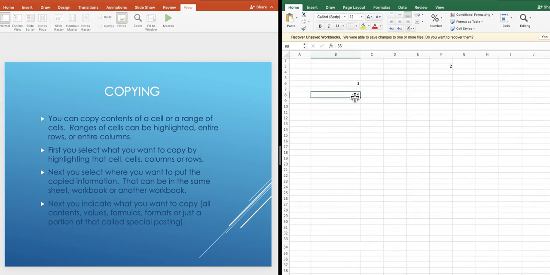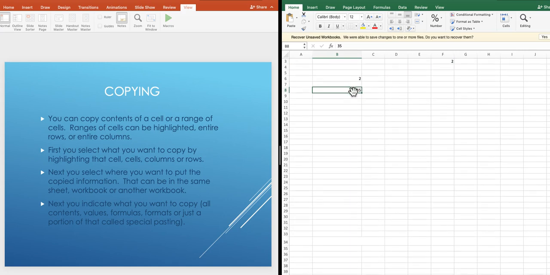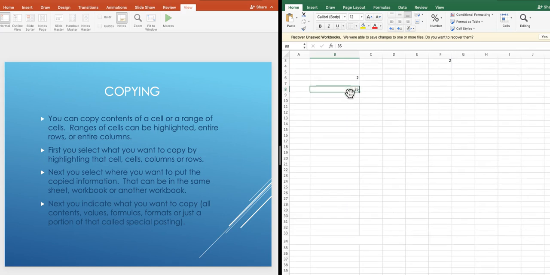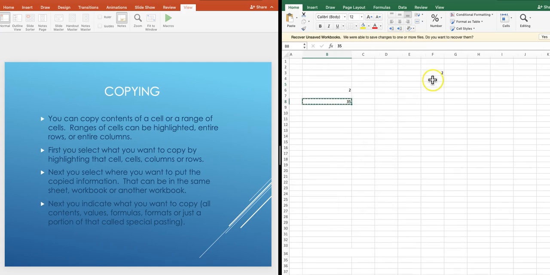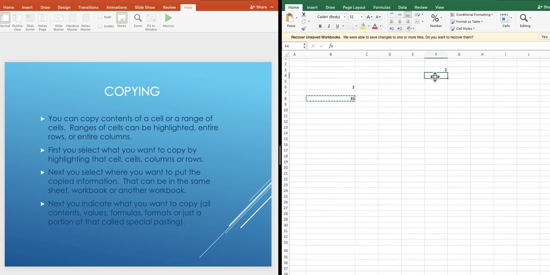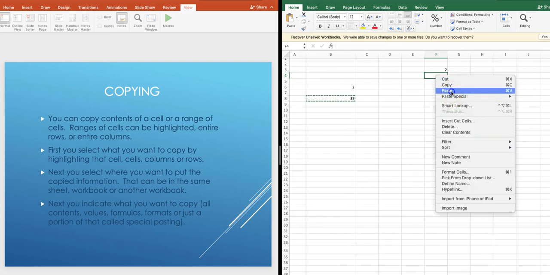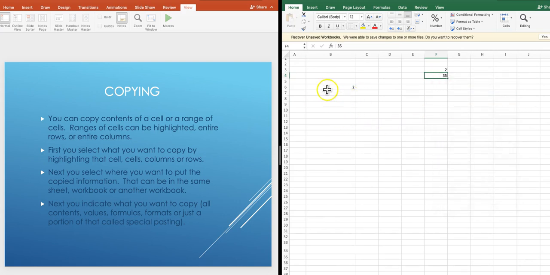Cutting is different. Cutting is literally moving it, taking it out of the cell and moving it somewhere else. So we would cut, and then we're going to, let's say, put it here, highlight where I want to put it, and I hit paste, and now you see it disappears from here and it moves to here. And that is different than copying. When we get into formulas, when you copy a formula from one cell to another, that is different than cutting and pasting. So let's do that right now.